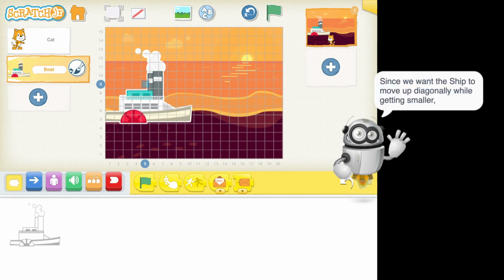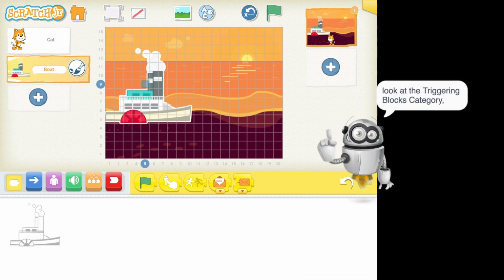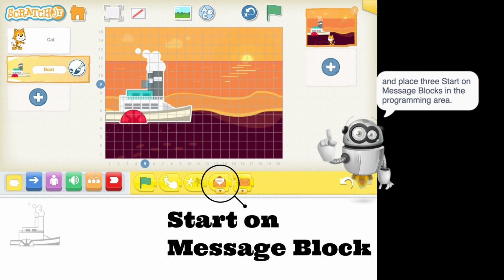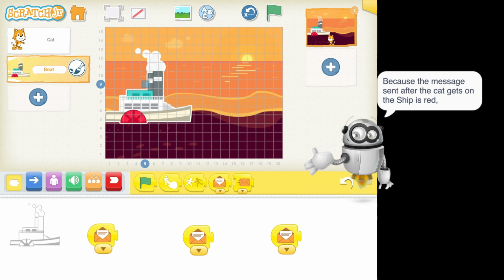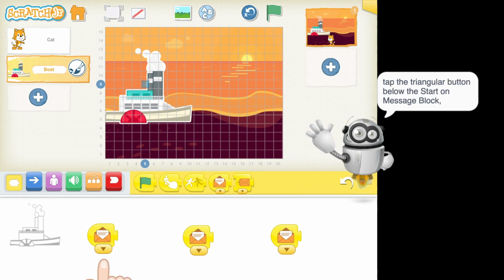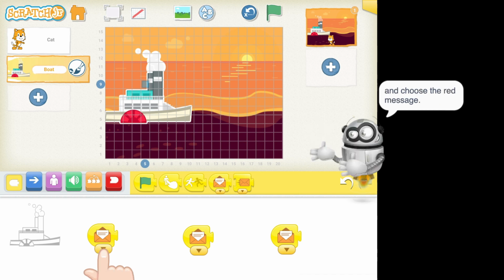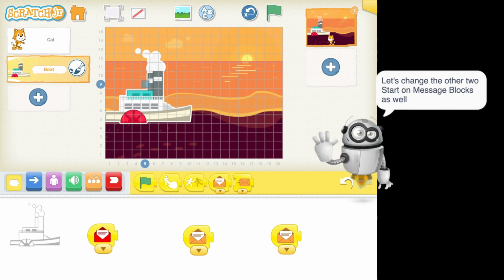Since we want the ship to move up diagonally while getting smaller, look at the Triggering Blocks category, and place 3 Start on Message blocks in the programming area. Because the message sent after the cat gets on the ship is red, tap the triangular button below the Start on Message block, and choose the red message. Let's change the other 2 Start on Message blocks as well, so that they run when they receive a red message.